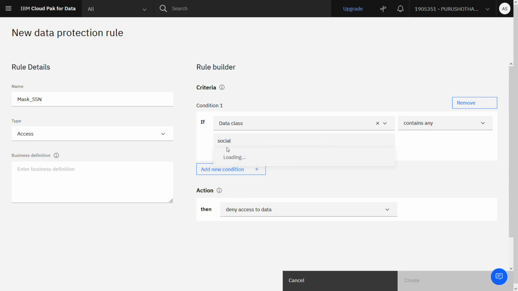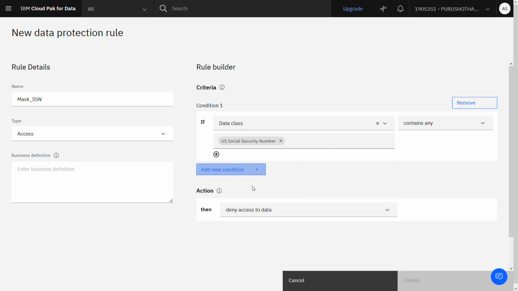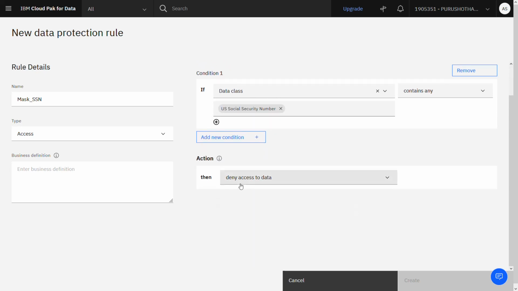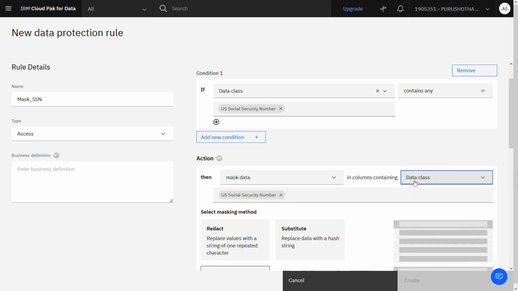Say, for example, if this is SSN, we can say if data class contains a US Social Security number, then what do I want to do with it? I can completely deny access, or if I want, I can mask the data. And what is the criteria? We can say we can mask the data based on the data class Social Security number.